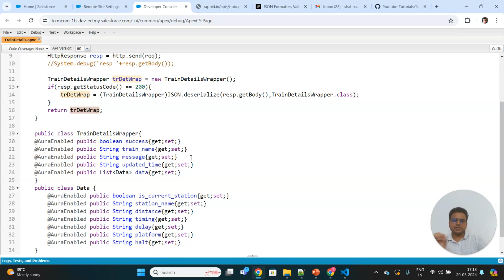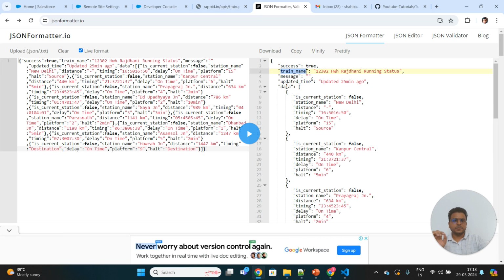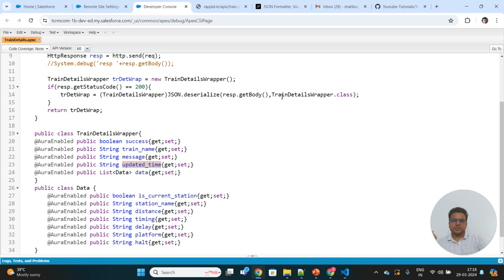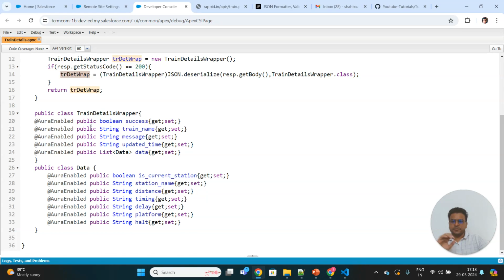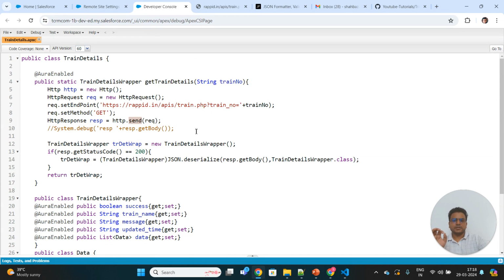See, I'm not assigning node by node because I have used exactly the same names for my attributes as the node names. The spelling is exactly the same, and that's why it can automatically map just by providing the wrapper class dot class. And this is the typecast. You have to provide this typecast value as well. Whatever has been deserialized has to be converted into this type of data and assigned to my instance variable here and returned. Simple, this Apex class: just a wrapper class, make an API call, send the request, and deserialize the response to be stored in the wrapper class.